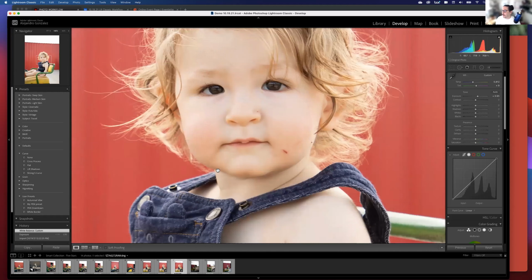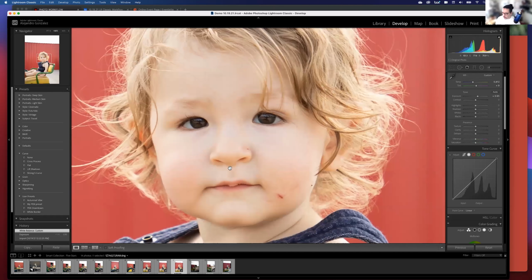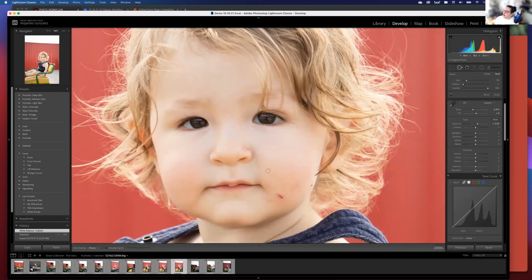So let's zoom in and click on him. I'm going to press Q on the keyboard. And the reason it's a circle with an arrow is because when you click once, it's going to shoot out in a certain direction and make a second circle. What that second circle represents is the pixels that it's copying and putting into the first circle that you made.